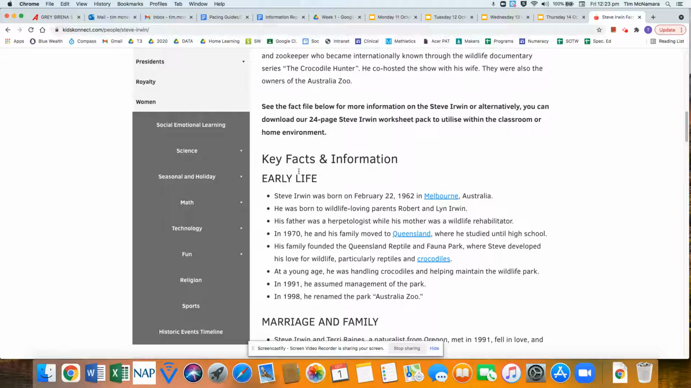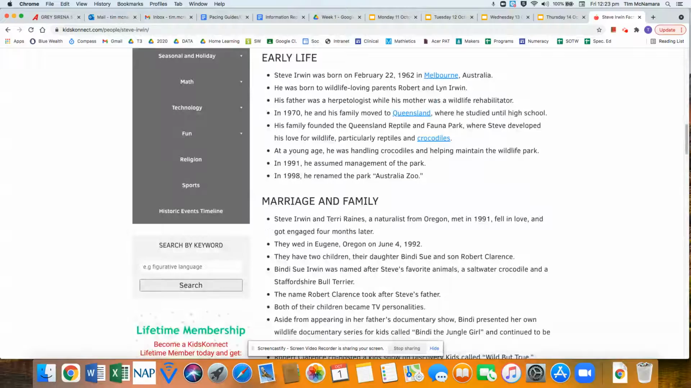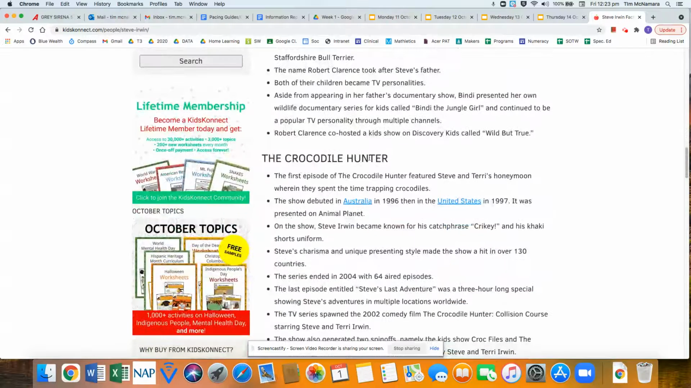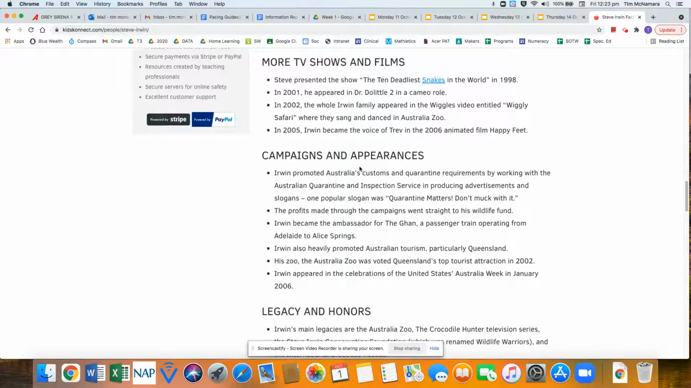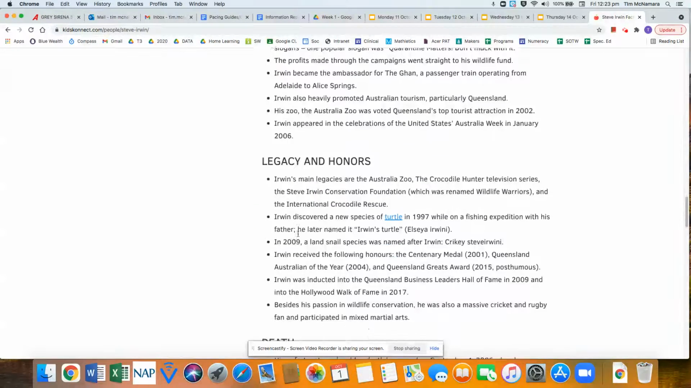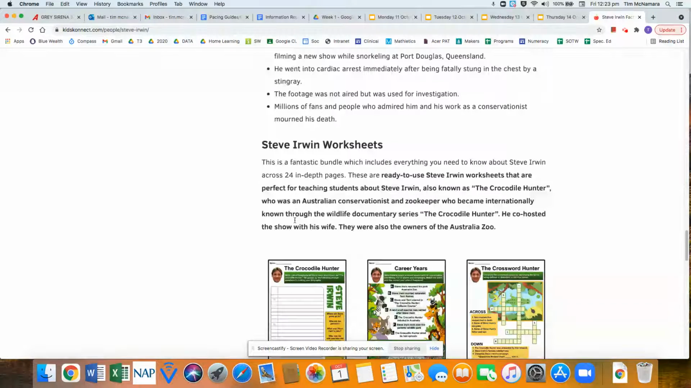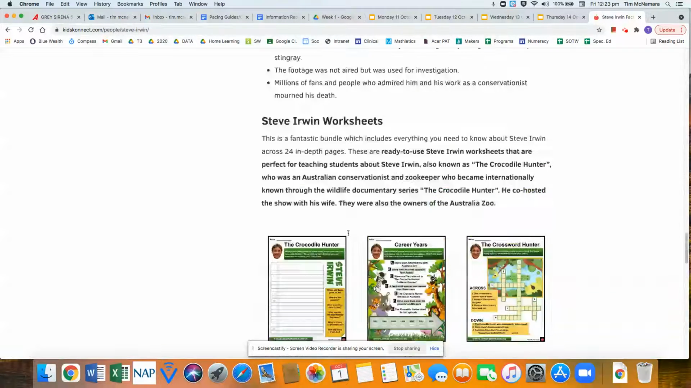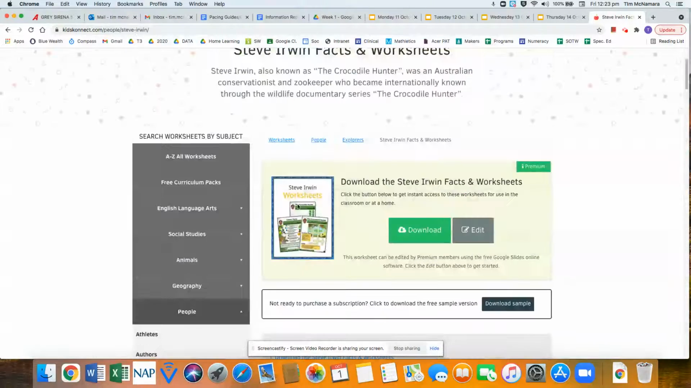Facts and early life. There's our first subheading. Remember, we can skim and scan through the document. Early life, marriage and family, Crocodile Hunter, and it's all written here as bullet points for you. More TV shows and films, campaigns, appearances, legacy, so how we remember him, how he died, and don't worry too much about the worksheets at the bottom. But it's got lots of subtitles there that help you skim and scan through the document.